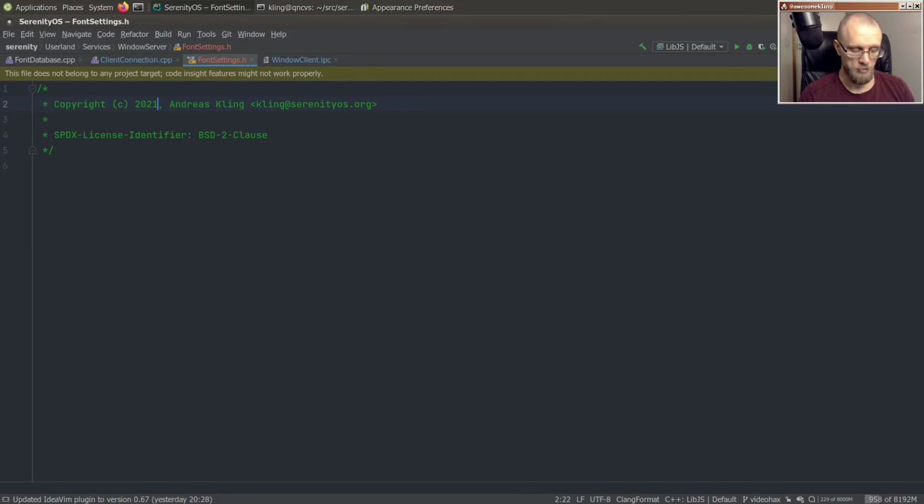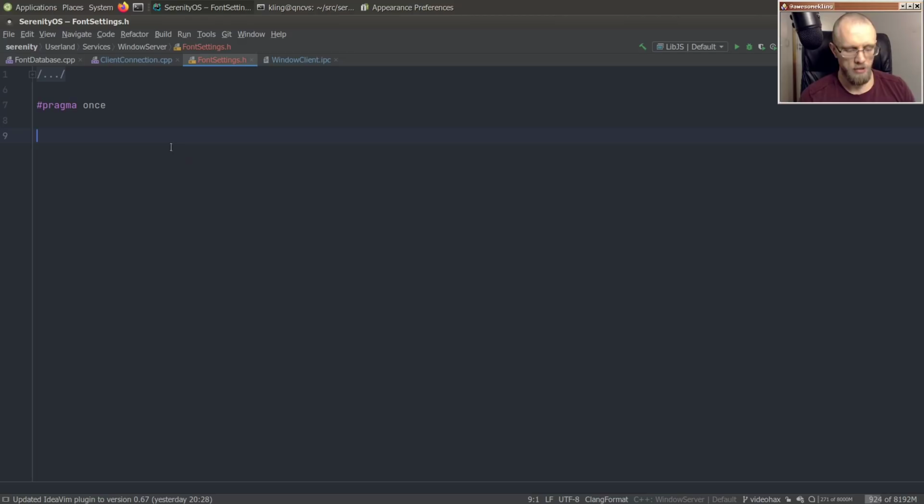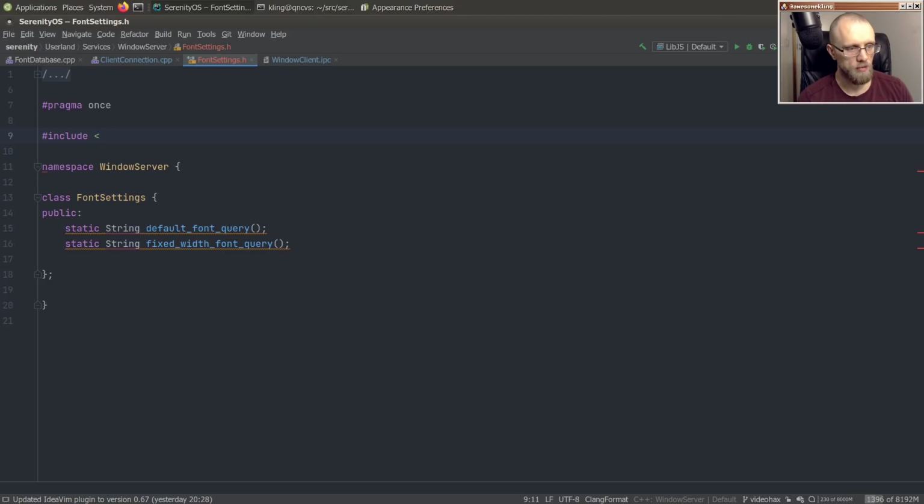And this is just going to be a place to stash this information, really. Can we do font settings? There we go. And what did we call these? We had default font query and fixed width font query, right? So default font query. Make those static, let's say. We don't have to get fancy here. Let's just do this for now.